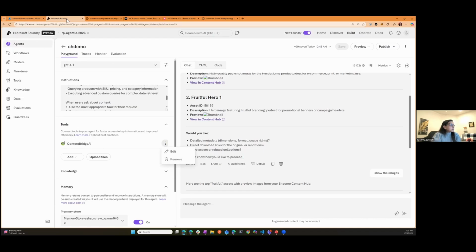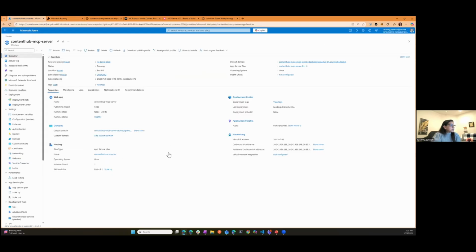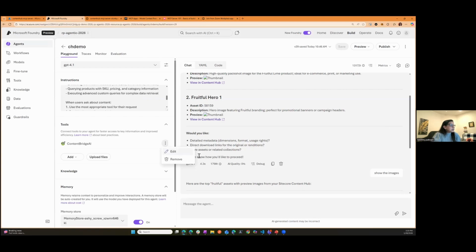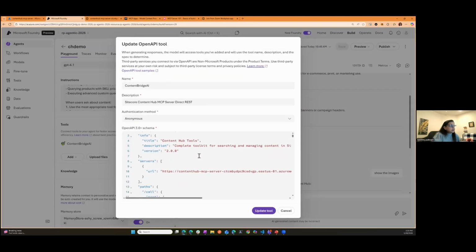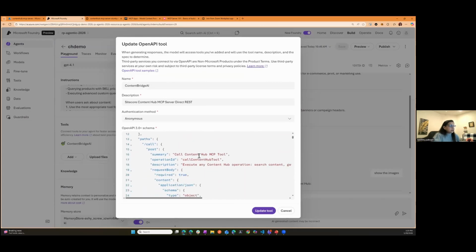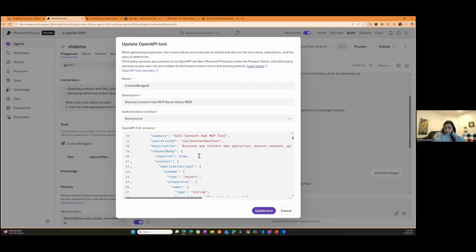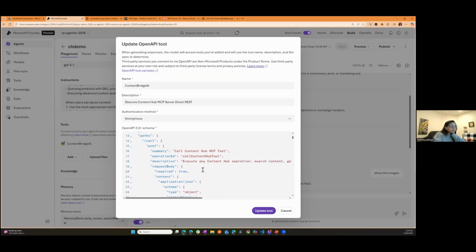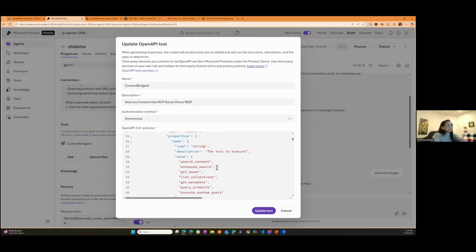I have hosted that on Azure right now. Here's where it is. It's a web app on Azure. This is a specification where I have told the agent all the tools that it is capable of using. Each of the tools is listed out here: search content, enhanced search with facets and so on, get asset details, list all the collections, get the metadata, query products, etc. I've created 7 tools over here.